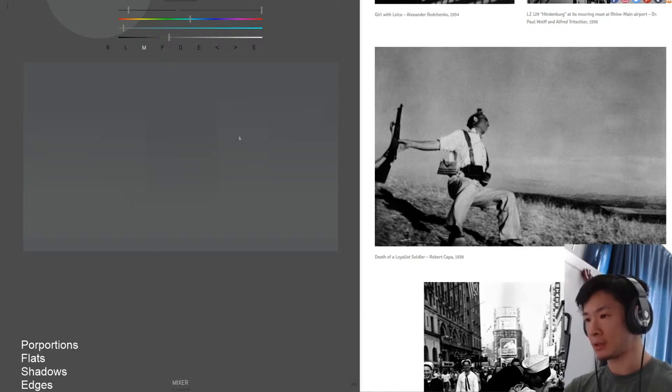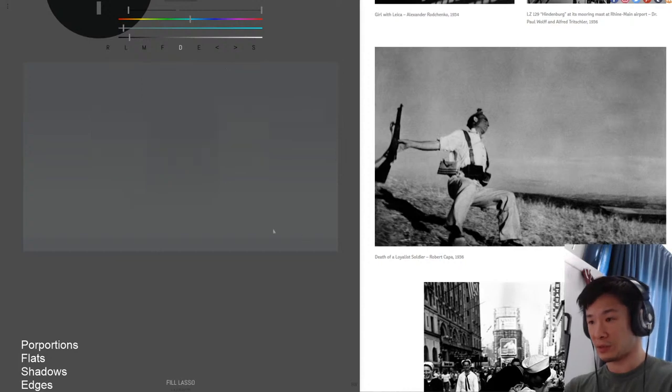Okay, so we also have the benefit of having really clear shadows here. These black shapes are super clear. So I'm going to just use F to fill these shapes in. It makes life a lot easier when we have clear shapes in the photo.